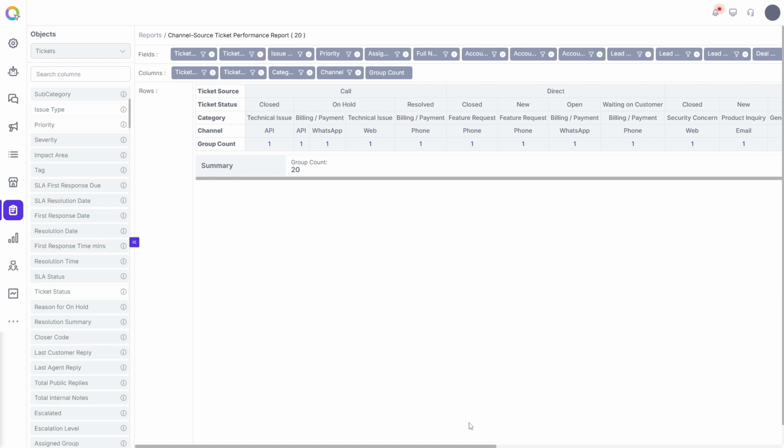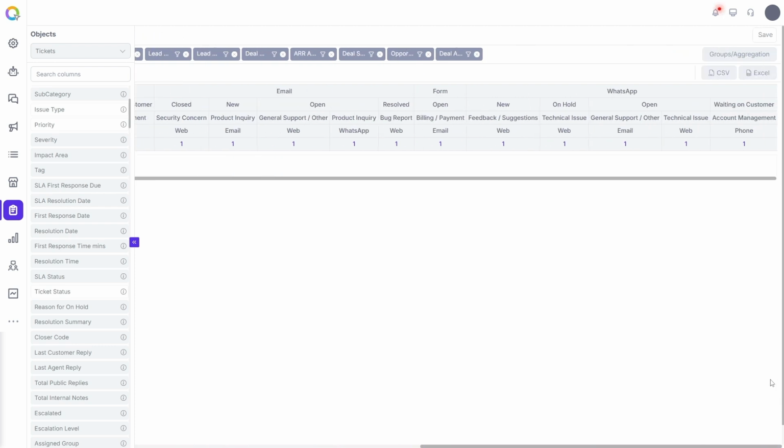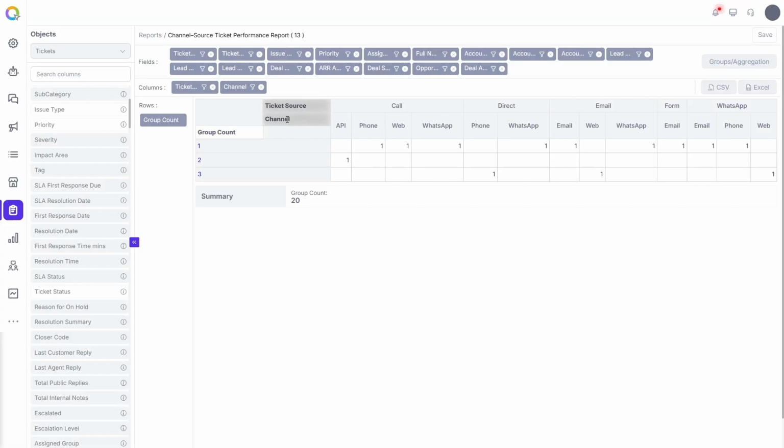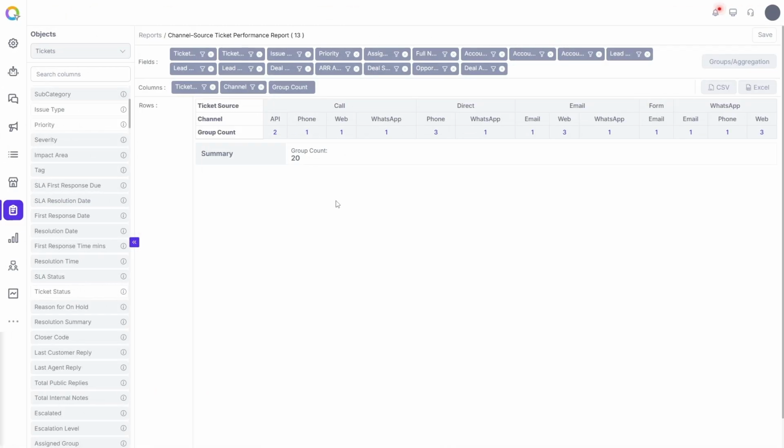If you want to simplify the report by removing some of the groupings, you can do that through the grouping and aggregation option. When I open it and remove the groupings for status and category, the report updates to show only source and channel level information. This gives you full flexibility to decide how much detail you want to see and how you want your data to be structured. In addition to this, you can drill down into any group count to view the underlying records.